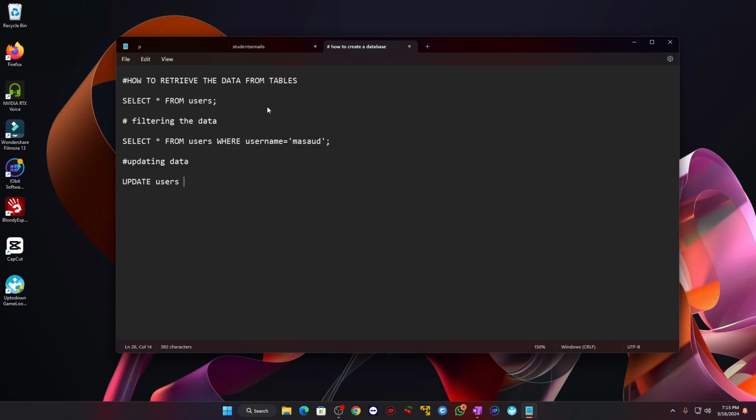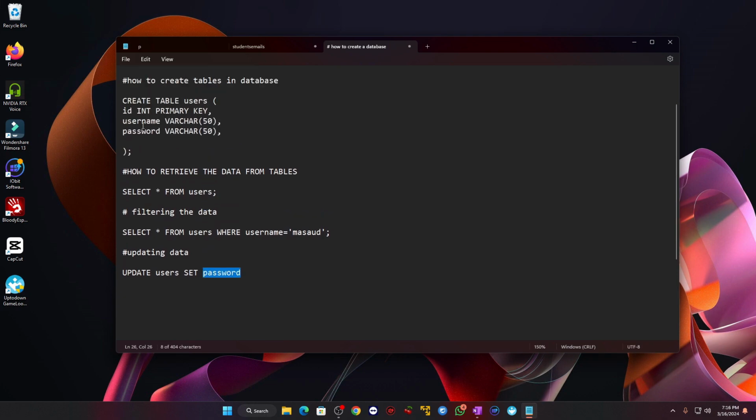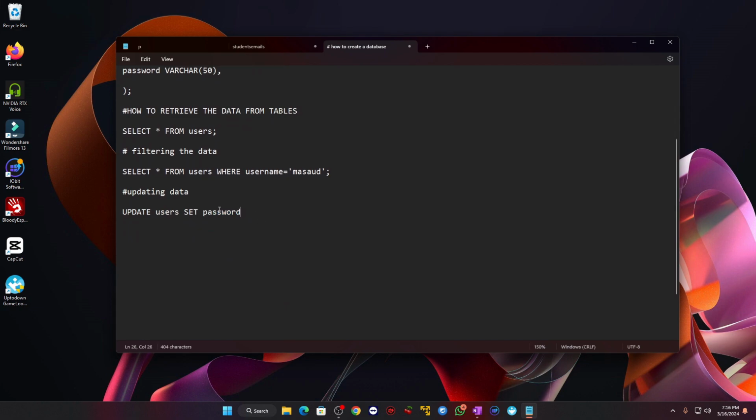Okay, let's say I want to set a new password. I want to change the password. How can I do it? I can do it like UPDATE users SET password. Now what does this password refer to? This password, if you remember, is a column inside a user table. So I'm updating the data in a user table, and I want to update only the password. So I'll set only the password.